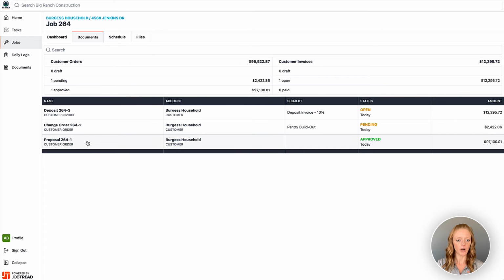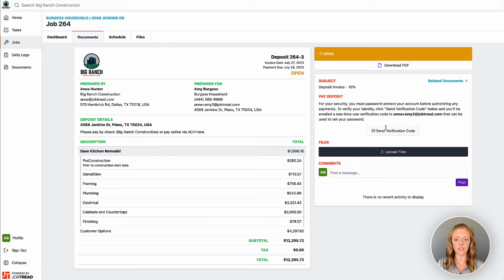So here we have our proposal. If they send you any change orders or invoices, make sure that you keep your eye on this. You even might have the ability to pay for your invoices directly through JobTread by setting up your ACH bank transfer or your credit and debit card transactions.